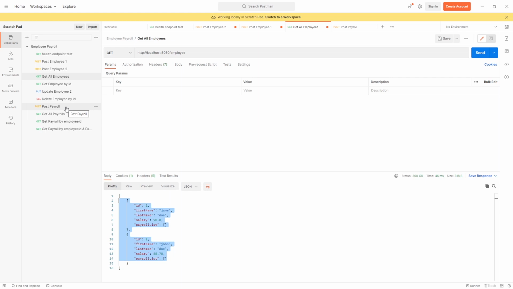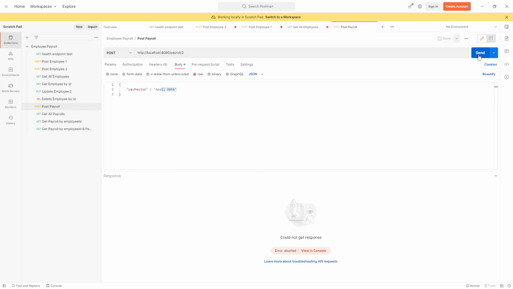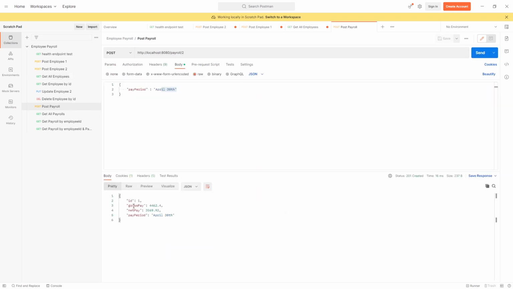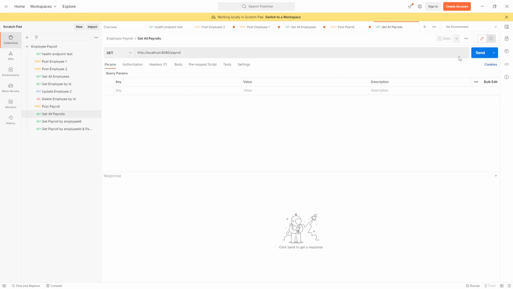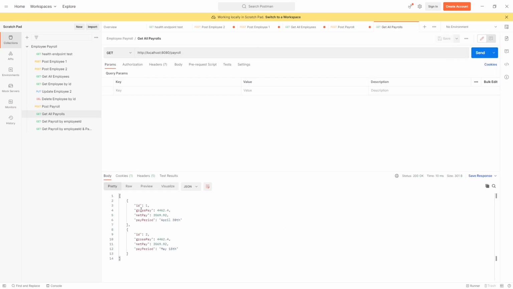Now let's try to post a payroll for employee number 2. All right, this worked. You can actually see the gross pay got calculated and the net pay as well, where we added that small formula. Let's add one more payroll, let's do it for May 15th, and let's try to get all the payrolls. All right, so we got 2 payrolls.